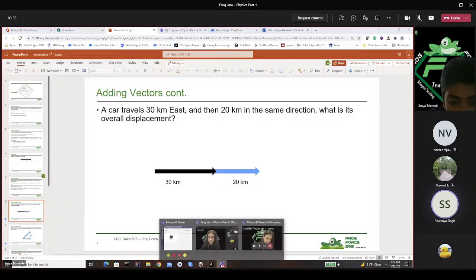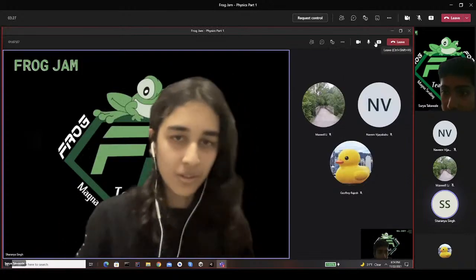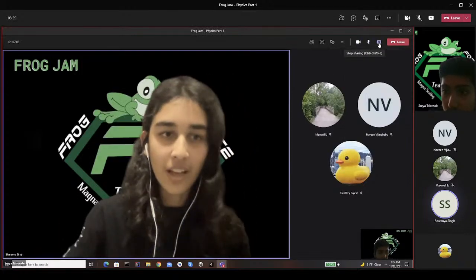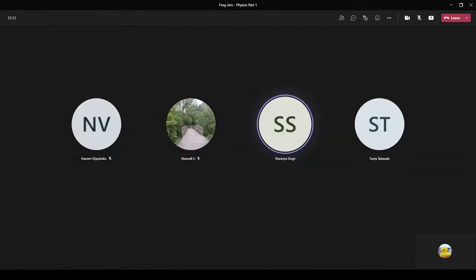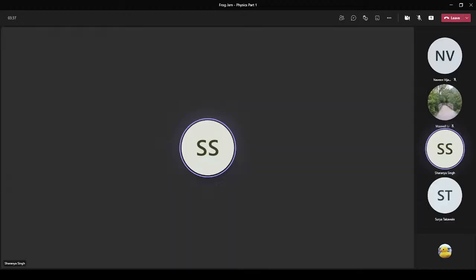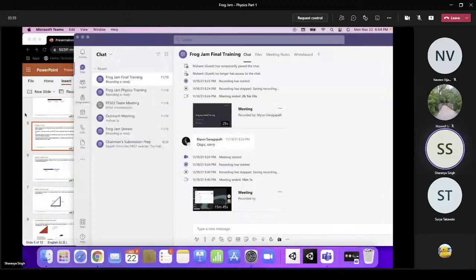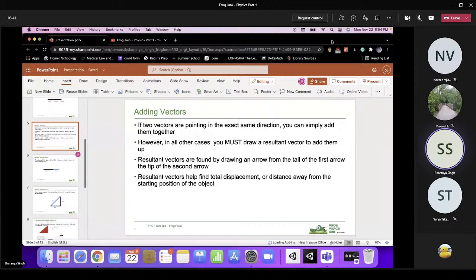Something that you also need to know about adding vectors is, he already explained this, but I'll just reiterate it, that they have to be tail to tip. Oh, let me share my screen then. Can you guys see it? Okay, I'll assume you guys can see it.